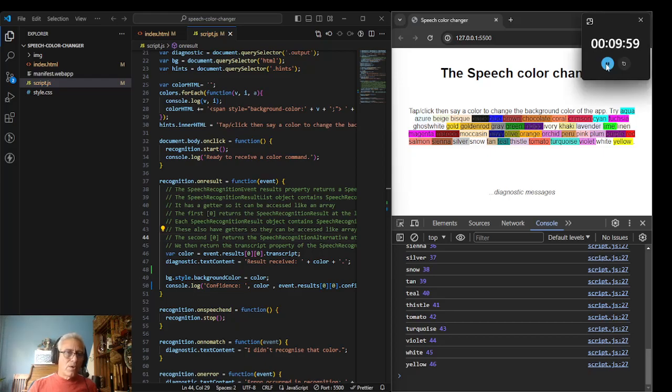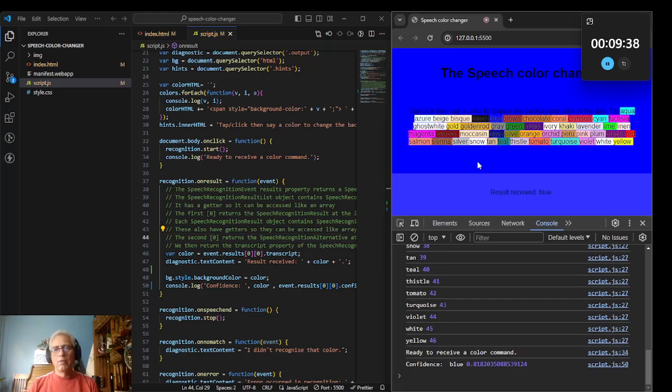Hey everybody. Yesterday I was playing around trying to learn and understand this speech color changer application, and I noticed that it was very tricky to get it to work with multiple words. So if I click on this and I say blue, yeah, it works. But then if I say ghost white, it kind of combines it into two words.